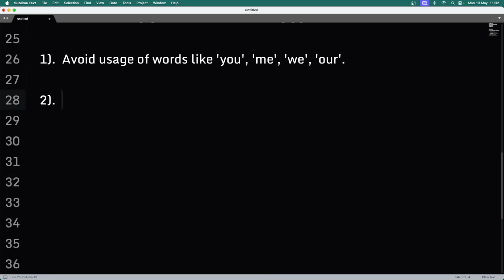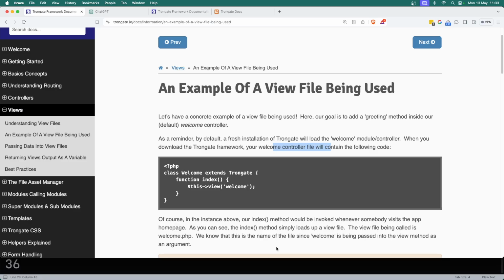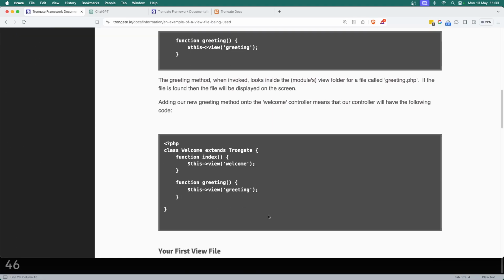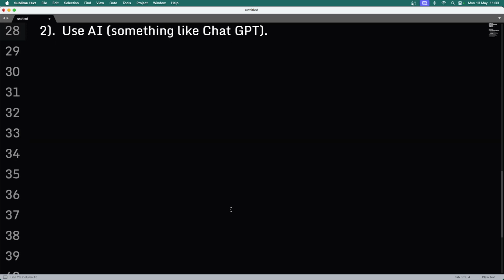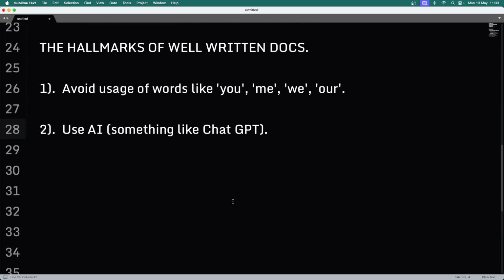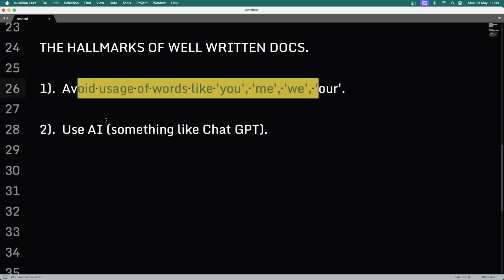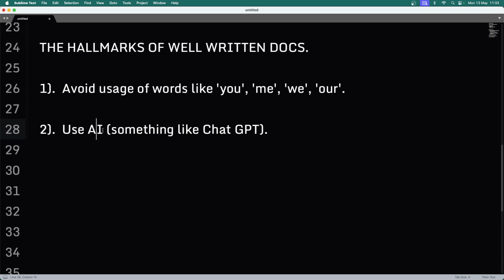Two would be, now this is just one you don't have to, but I would recommend, use AI. So something like ChatGPT is really, really good at this. It can take something that's well written, like my well written docs, and it can turn it into something that is badly written and actually perfect for documentation. So this is key. And there we go.